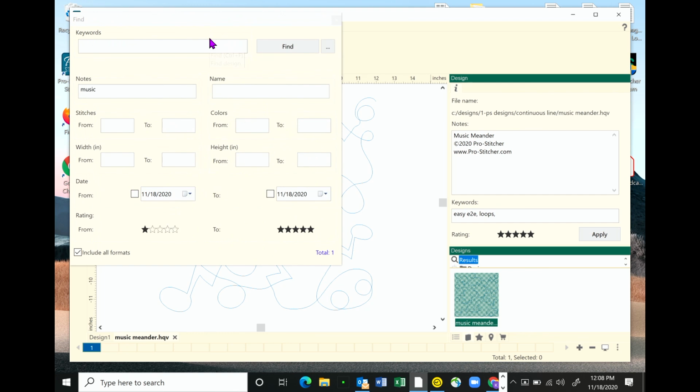Excellent. I'm going to click on this find one more time because I'm learning by repetition. I've searched for, oh, I've got a question. On that last search, I had the word music in notes and my rating. Does it search both of them? It did, by both.